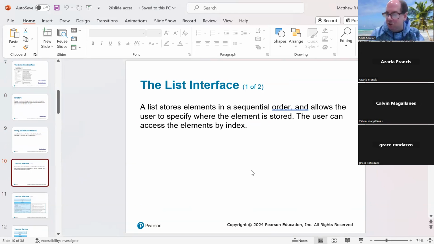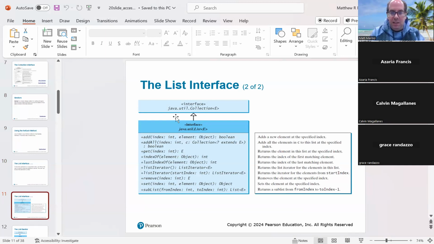The list interface, as I'm sure you can guess from the name, is a list that stores elements in a sequential order and allows the user to specify where the element is stored. Just the same idea as with an array. You list the concepts, whatever bunch of strings you have, bunch of integers, the same type of idea. As you see in the next slide, you could add any kind of element, integer, object, boolean, collection, etc. All of them can be added together into that one list. So you have a list, you may have four strings, five integers, one object. Can all be added together in that specific list.